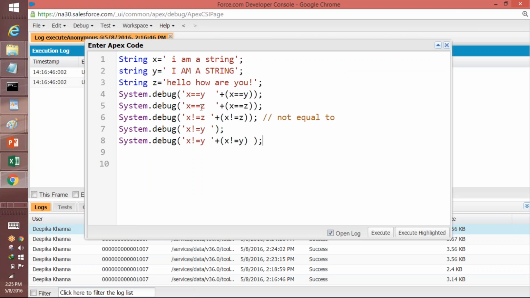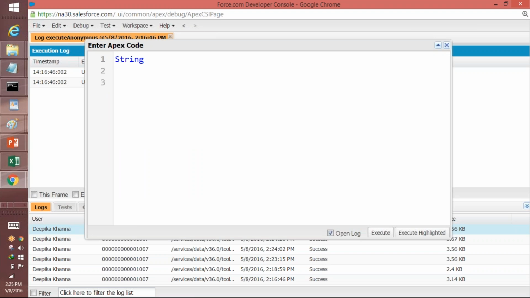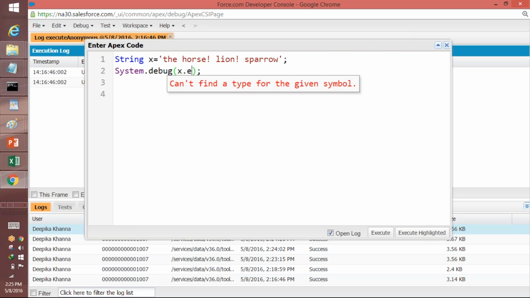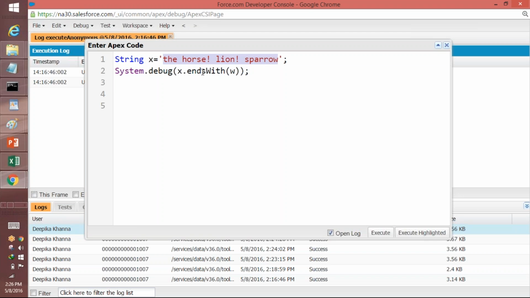So if I go back and let's say I wanted to check something else. Let's say this is my string. I create a variable called x of type string, and then System.debug. There is a function available with this string variable: if I wanted to figure out if x ends with w, what will be the output of the program? The answer will be either yes or no. Does this x variable value end with w? It's self-explanatory, the endsWith function is available.